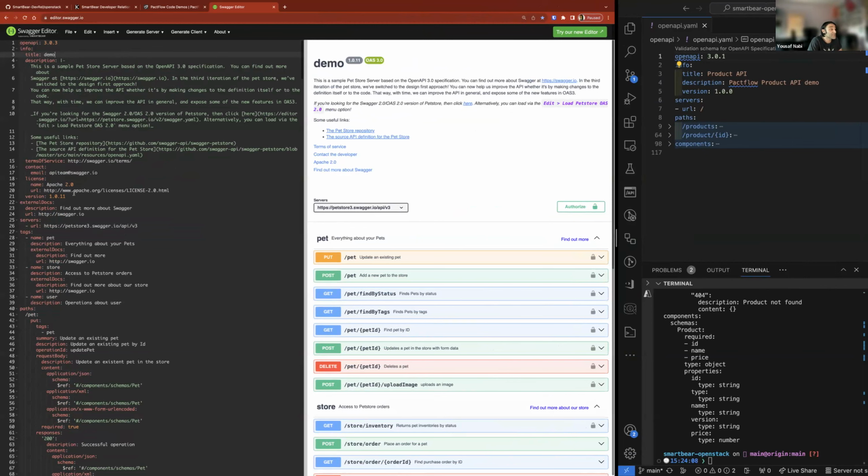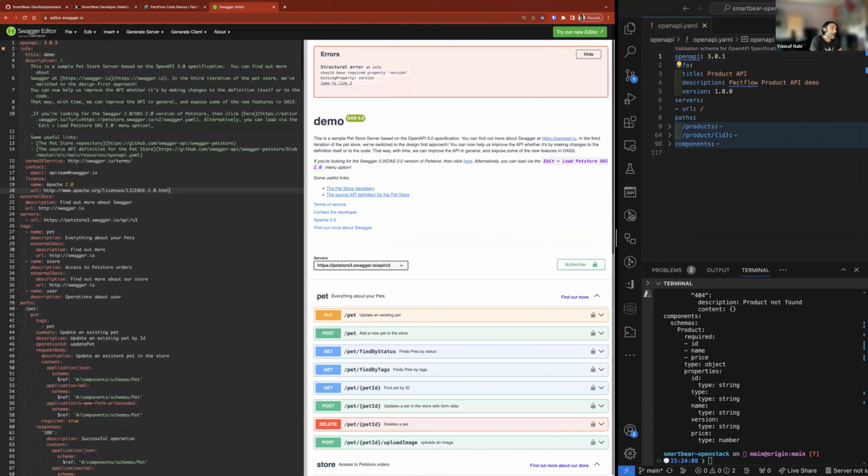If we remove particular fields from our API, we get some basic validation telling us that in order to adhere to the OpenAPI specification 3.0.3, as we have here, we need the required property version.